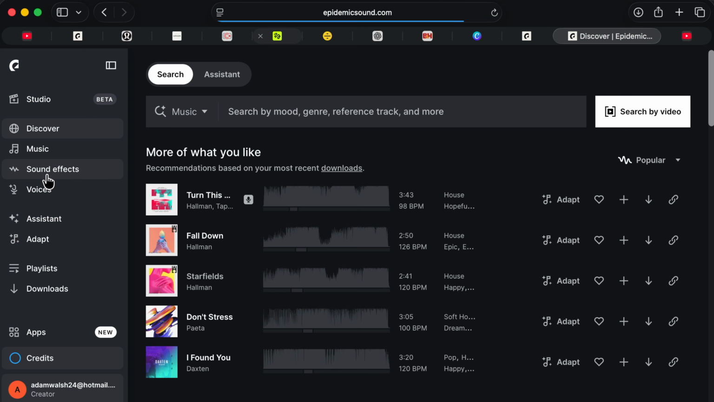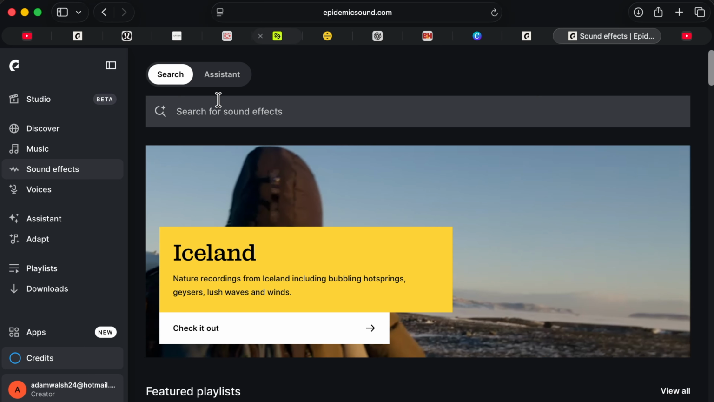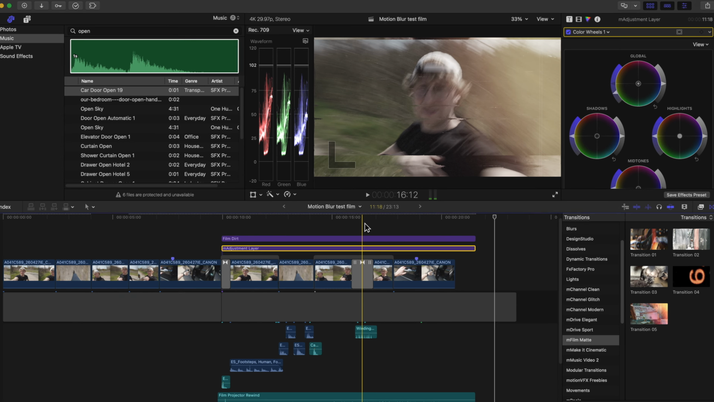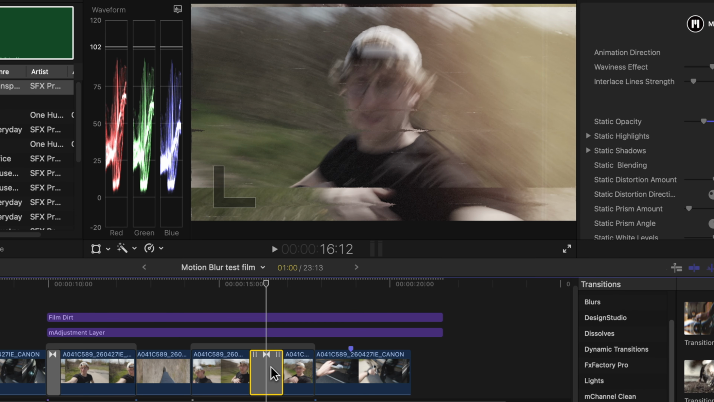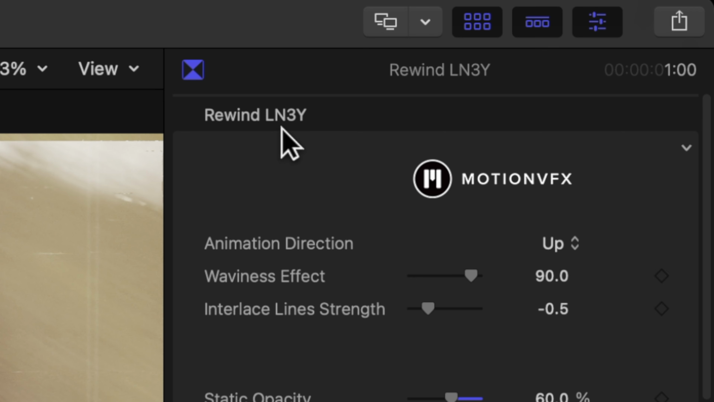So if you're looking for the same type of style that I get, this is kind of where I get my stuff. Let me just walk you through exactly what I'm using so that way if you're like, I want to do exactly what you did. So again, going to Motion VFX, this exact effect that I used was called the rewind effect. And if you type in this right here, you'll be able to basically pull up exactly what it is that I'm using. And that's pretty simple.